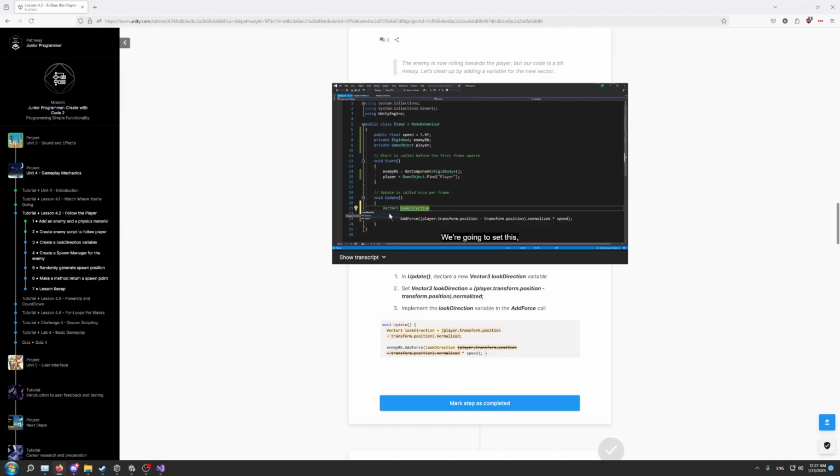We'll call this vector 3 the look direction. So this will actually be the direction that the enemy will be moving towards. We're going to set this, and we're actually just going to take this line of code. We can cut it and paste it, and then we'll close off with the semicolon. Now, the reason why we keep our equation here still in parentheses is just so that we can use the .normalized. So that way we can apply our normalized vector onto the final vector that comes out of this position here.